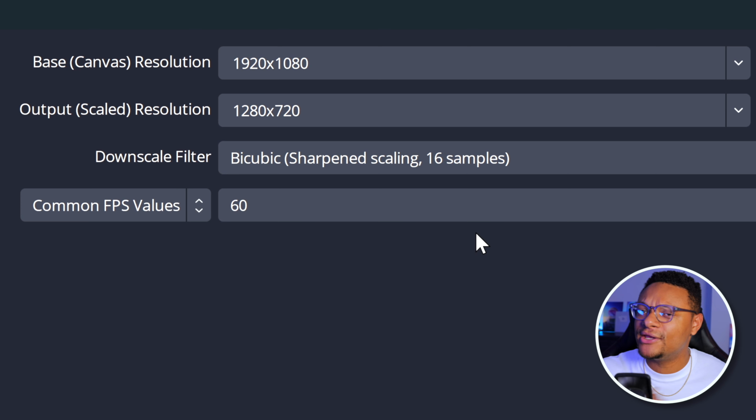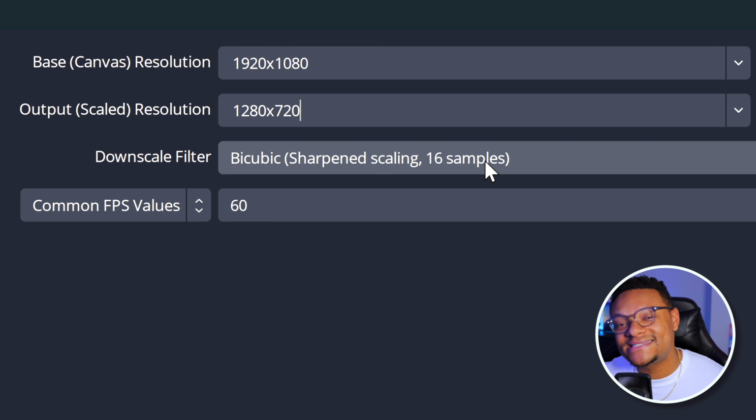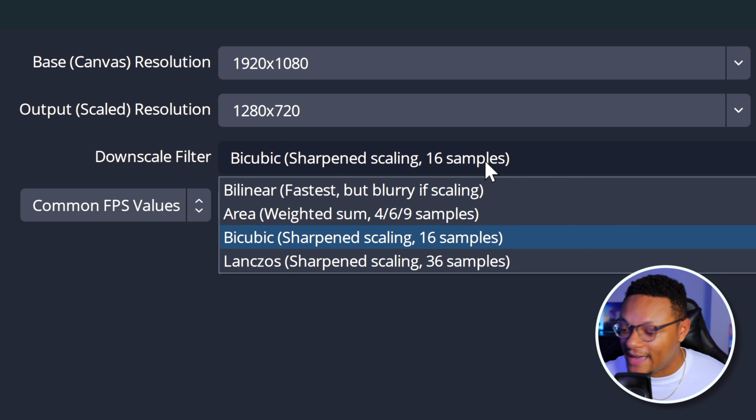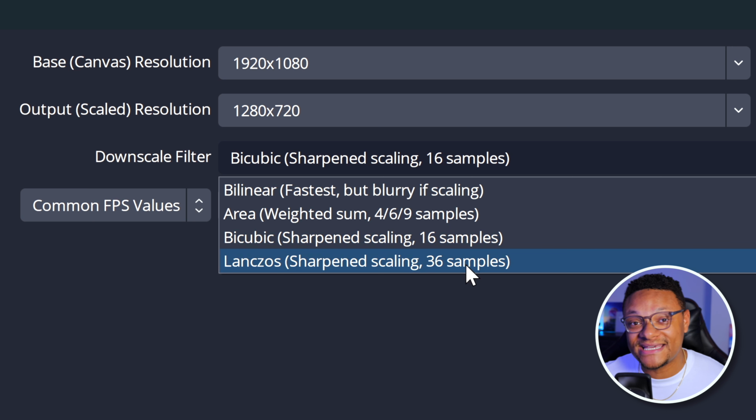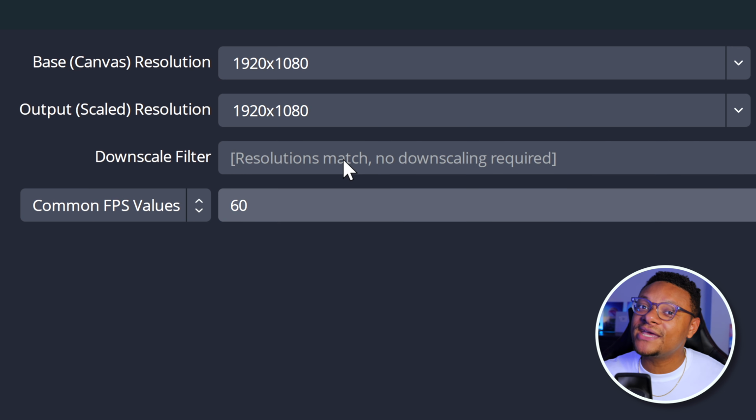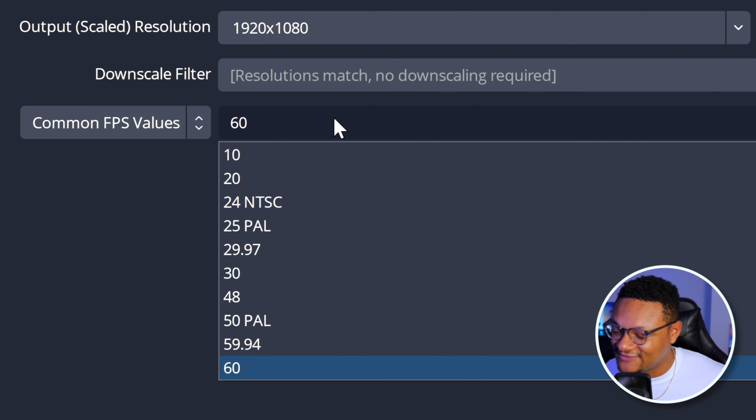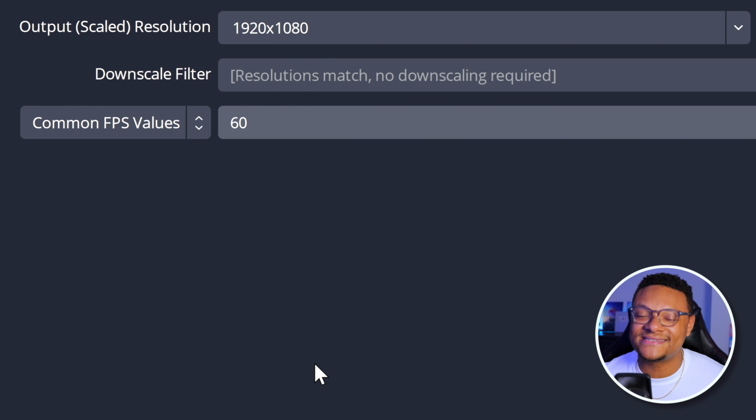Now, let's say that your base canvas is 1920 by 1080, but you're going to have your output canvas be 720p. In that case, you're going to need to set a downscale filter. For the best quality, you're going to want to set that to 36 samples, but if your base canvas and output canvas are both 1080p, then you won't need to set a downscale filter at all. Just don't forget to set your FPS value, which a lot of people like to set at 60.